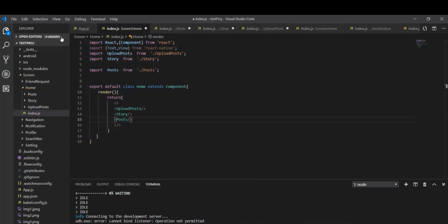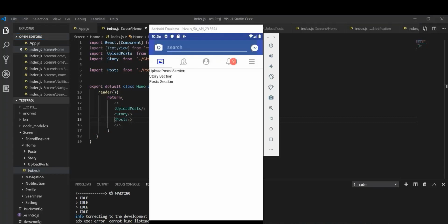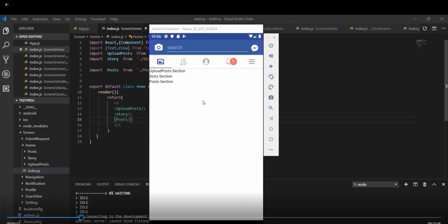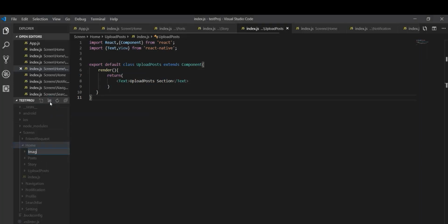Just save all of these. Now let's see our output screen for this. You can see at the home page I have the upload post, story, and post sections. Fine, we're good to go. Now inside the home, I'm creating one more folder called image, which will hold some images.